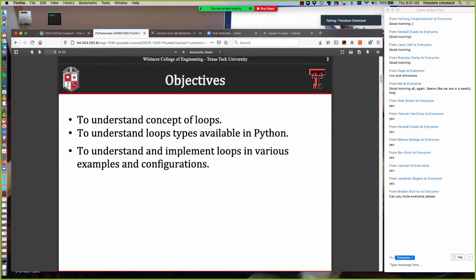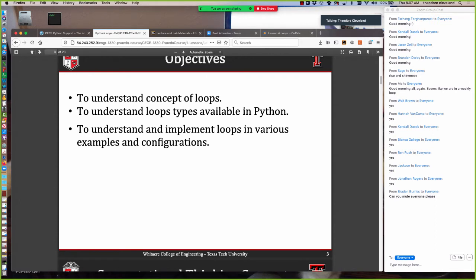So our formal learning objectives are to understand the concept of loops, which whether you know it or not, you already understand, to understand the loop types that are available in Python, and to implement the loops in some various examples.